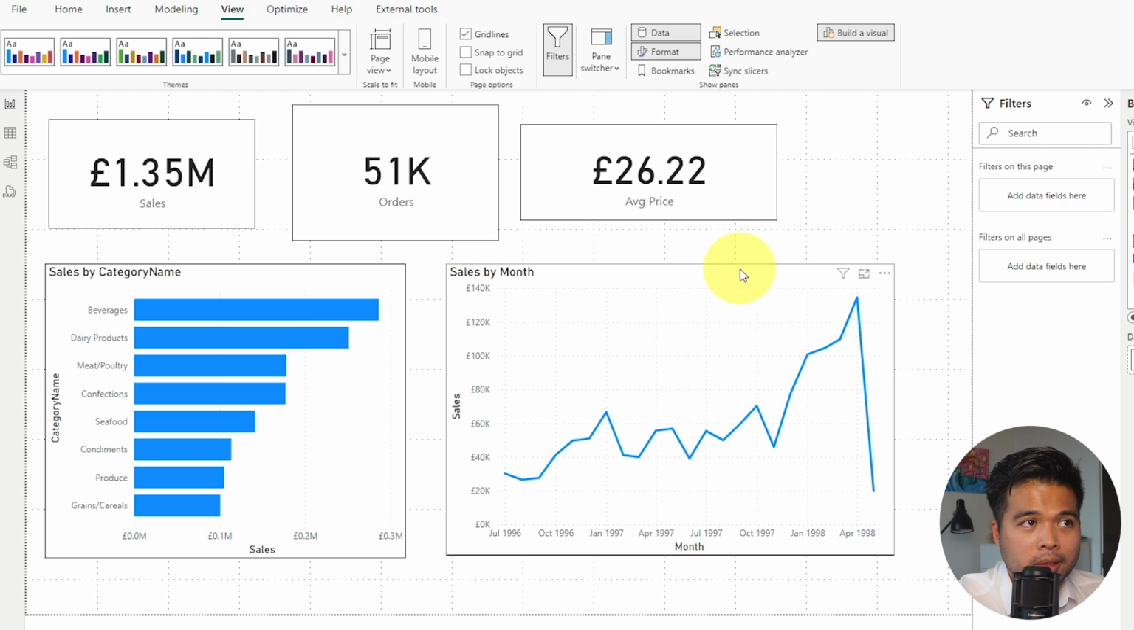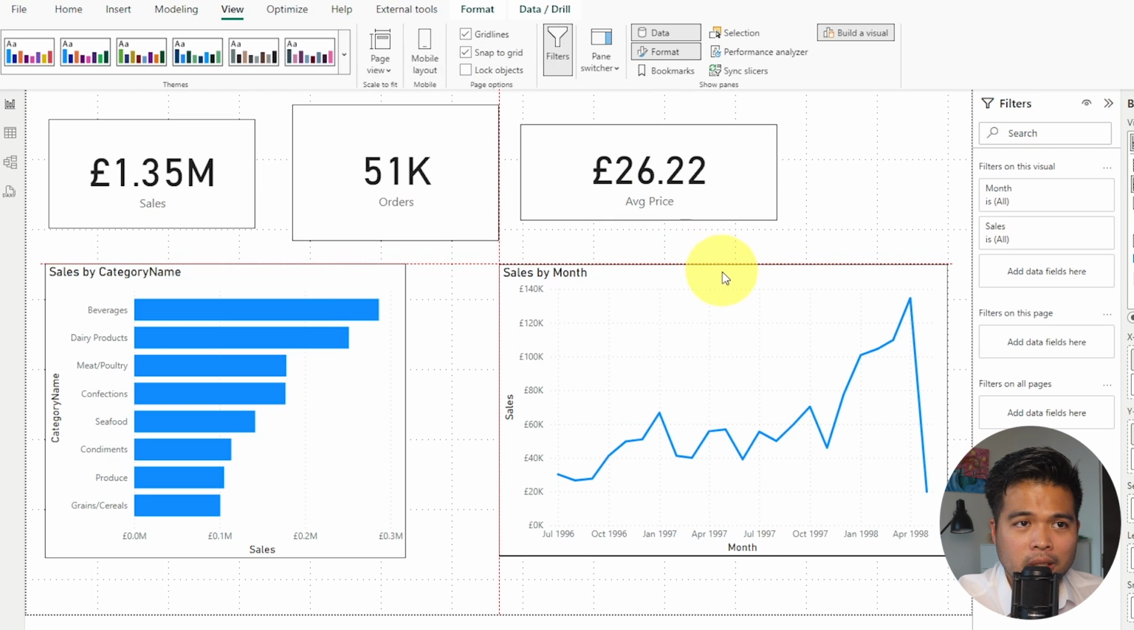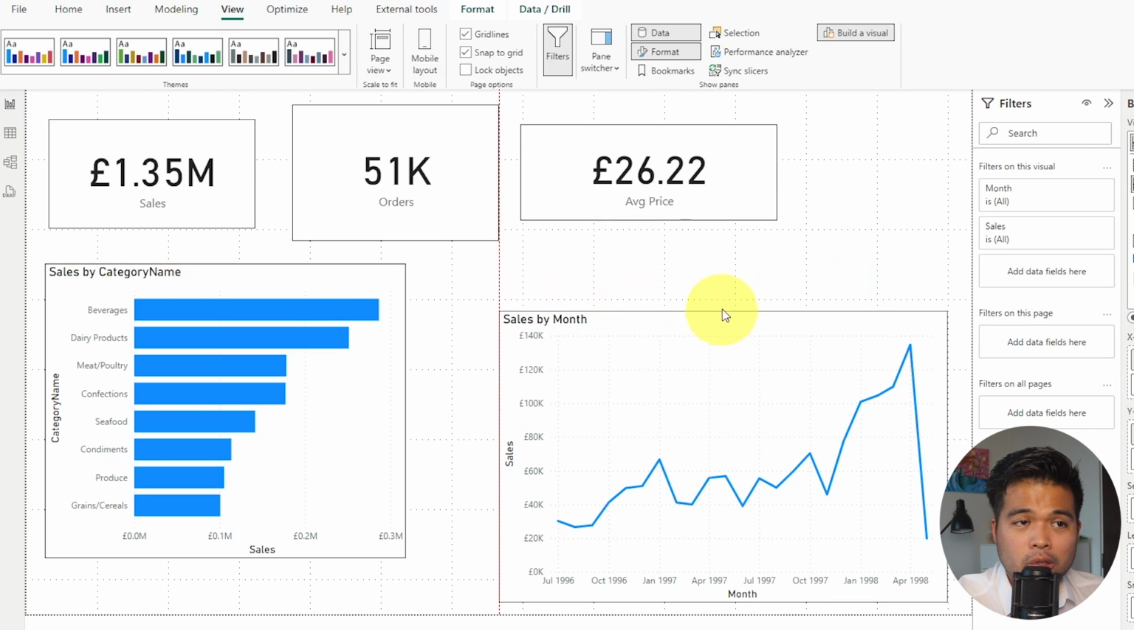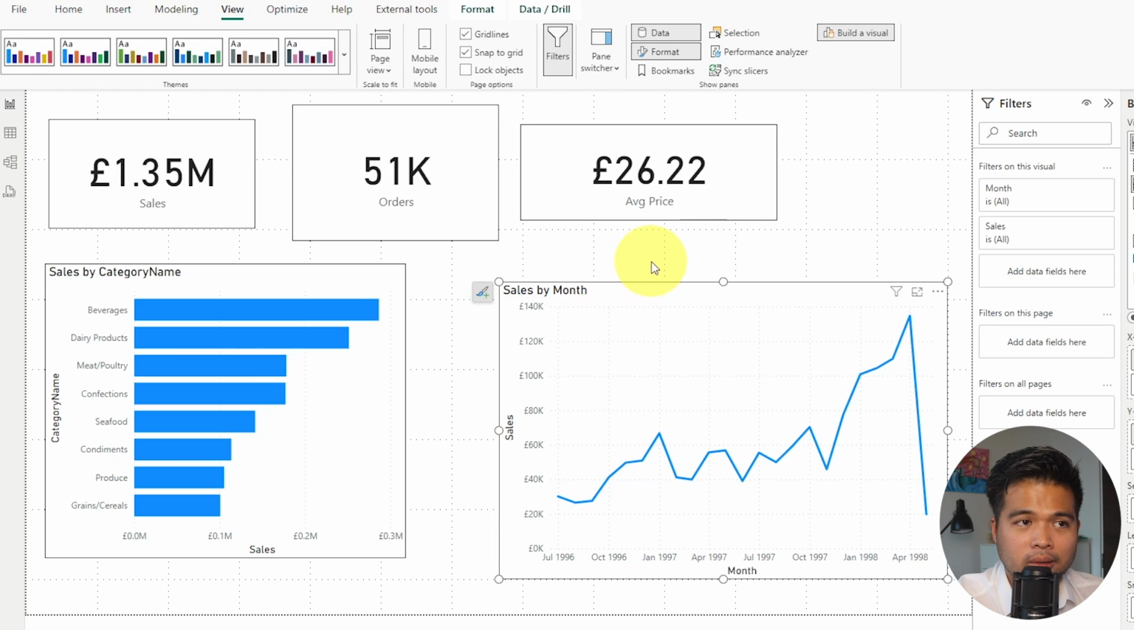If that's still not enough for you, you can tick this other option here, snap to grid, which basically just ensures that, as you can see, your visuals snap to an invisible grid. And it just makes it easier for you to align different visuals. It's super useful if you have layouts that are fairly standard and you just want to make sure that they are aligned in some way. So you can enable this and let your visuals snap into grids.